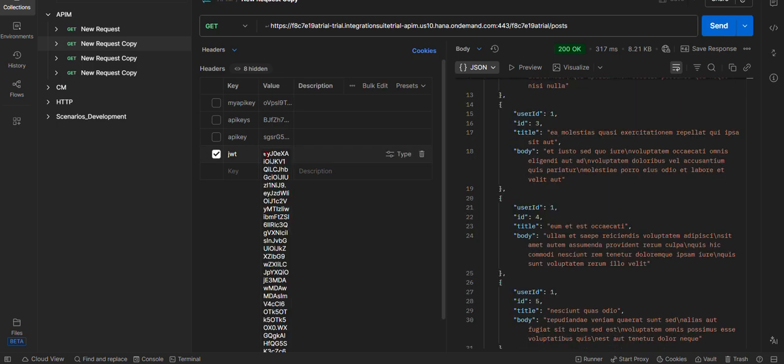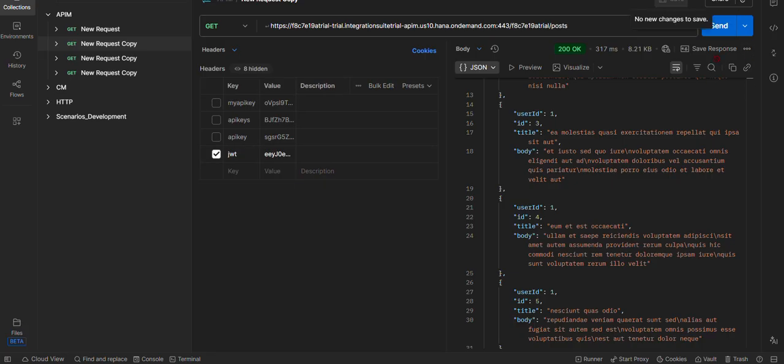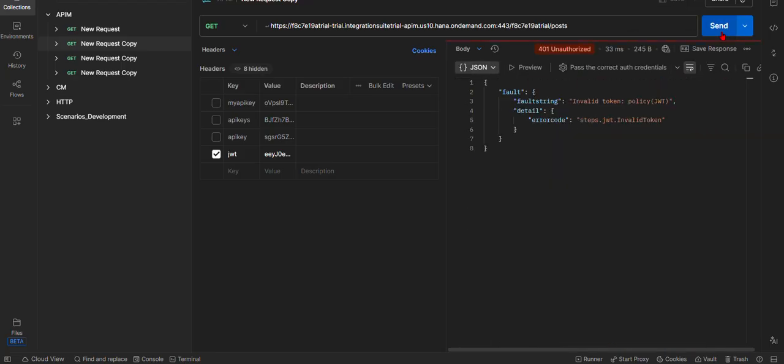Let me add one extra value to the key, save, and click on send. See, here we received an error: invalid token, policy Verify JSON Web Token. The JSON Web Token is invalid because we added one extra character. That is the reason we are getting this error.